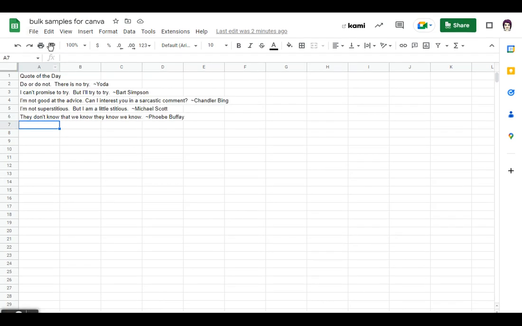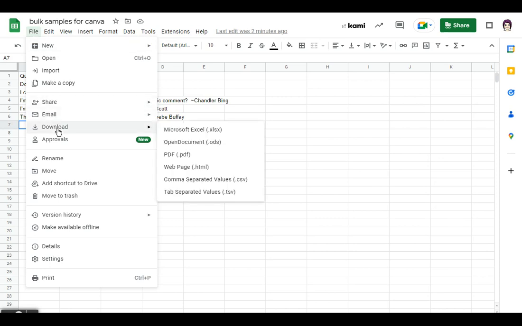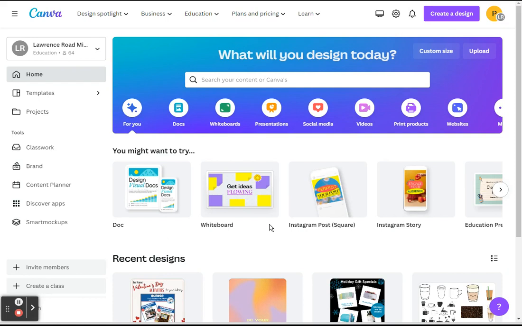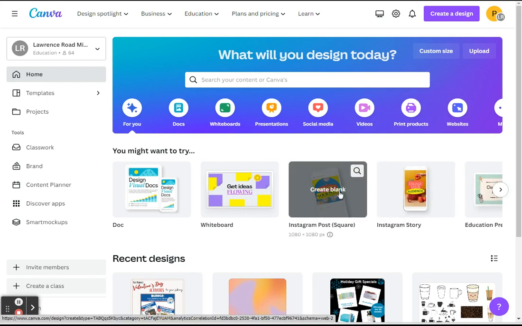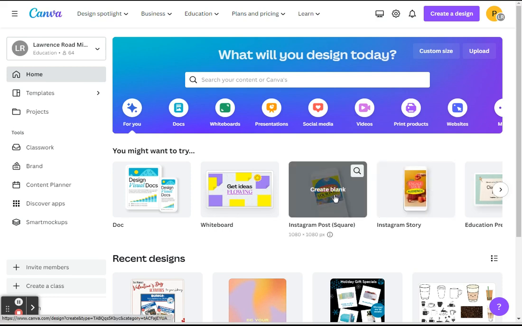So you create your quick little spreadsheet and you are going to save it as a CSV. So we are going to go to File, Download, and CSV. So back in Canva, you get to choose the design. Maybe a square Instagram post might be perfect to create that little graphic for your homework or quote of the day or whatever it is. Maybe it's the longer vertical style, whatever makes you happy. I'll just choose the square one. They tend to be good for quotes and things like that.